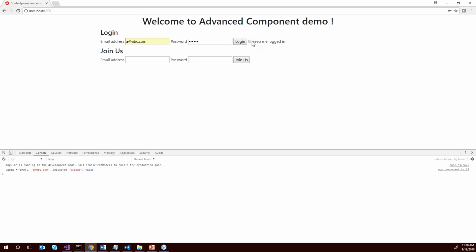But if we check this and say that login, now you see that it is saying true, it means we want to remember this particular login, and you see that everything is happening through content projection. So this is the way you can project a component inside another component. Great. So let us go further here, and you see that it's giving you false, true, true, false, and everything.